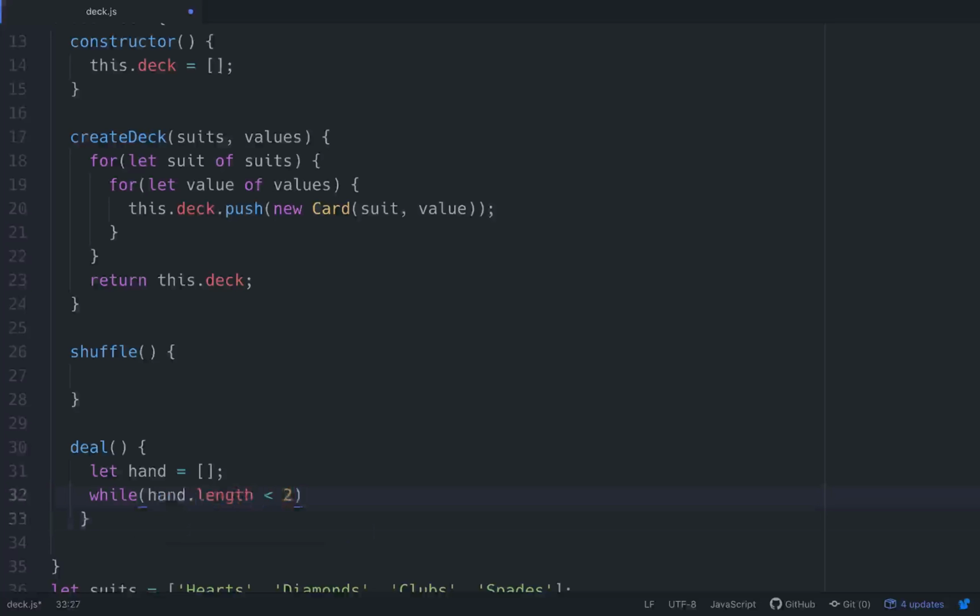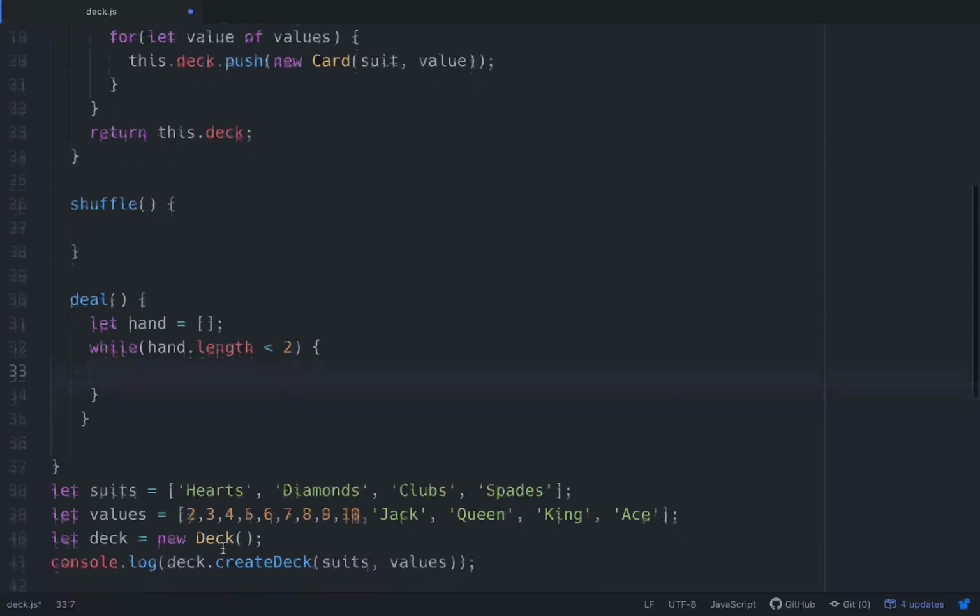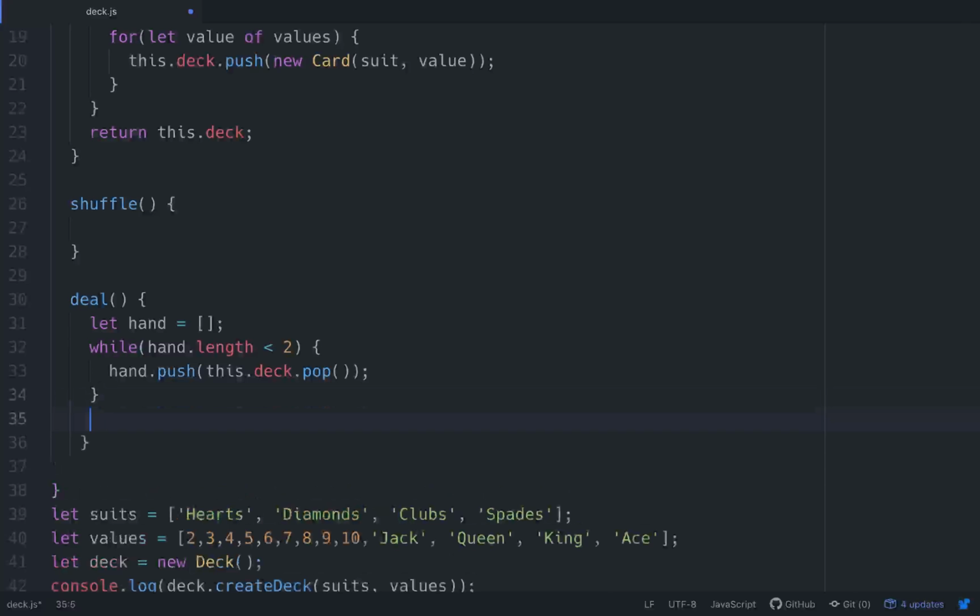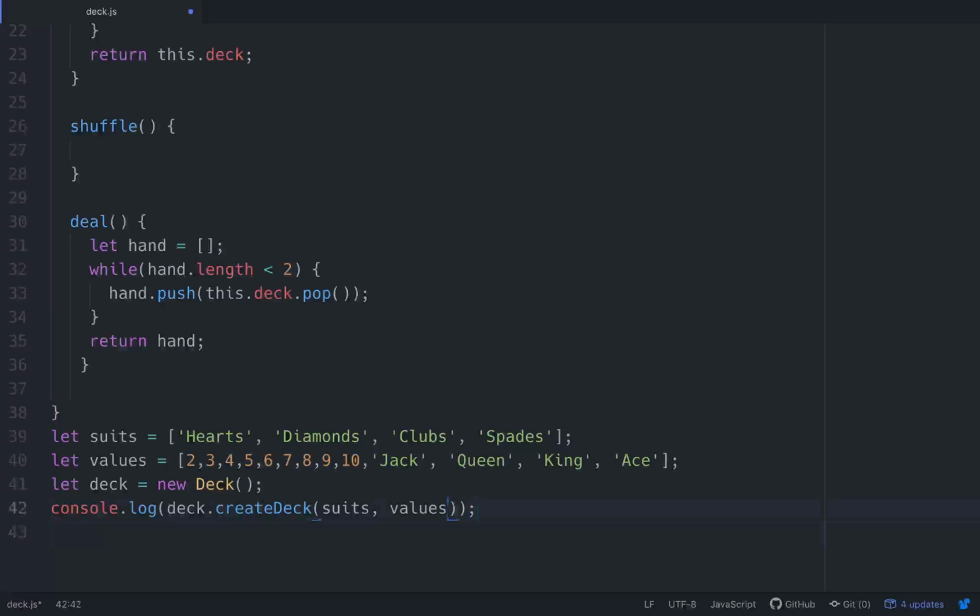What do we want to do? While hand.length is less than 2, we want to go this.deck.pop. And with that pop, we want to go hand.push all this. And then right here, we'll return hand. And then down here, we can console log. We don't need to console log this any longer. We just wanted to create a deck.